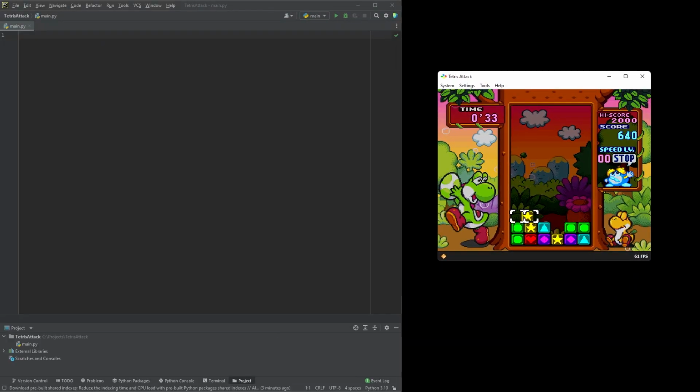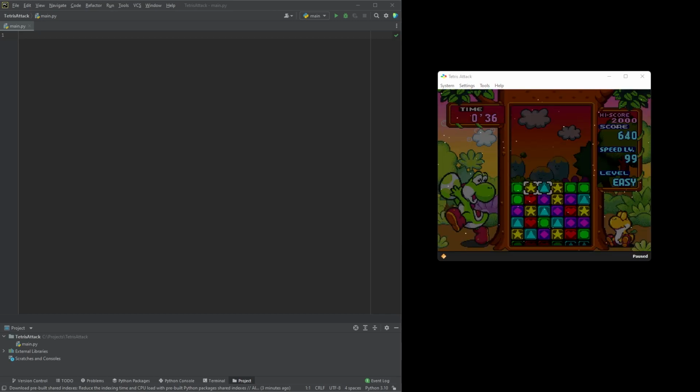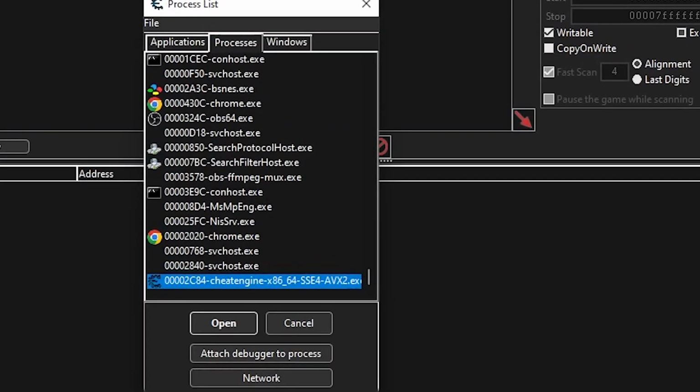Now, before I can really code anything up, I'm going to need a way of getting information from the emulator. So, what I'm going to do is open up Cheat Engine to extract some memory information from the game. This is going to allow us to get the score, the state of the board, the cursor position, and things like that I'm going to need to be able to train the AI. So, I start out by selecting the BSNES process, which is the emulator that I'm running this game on.